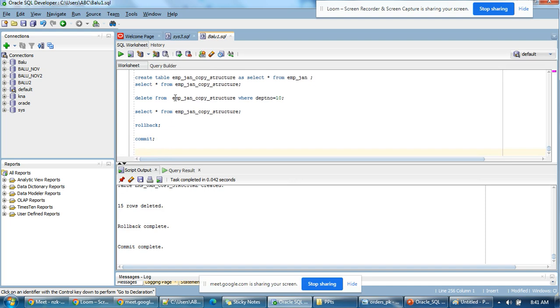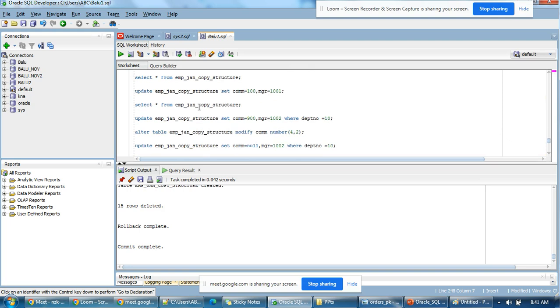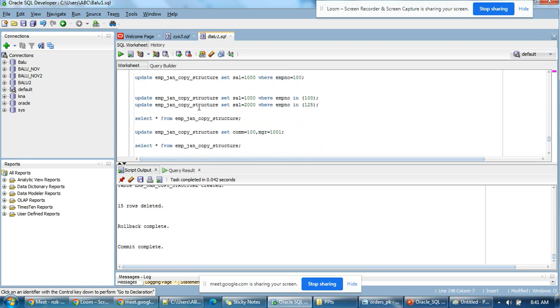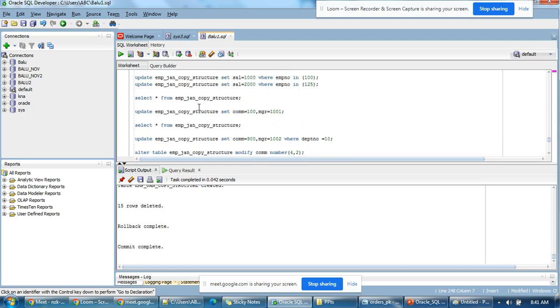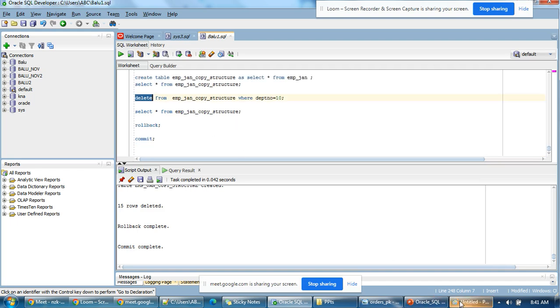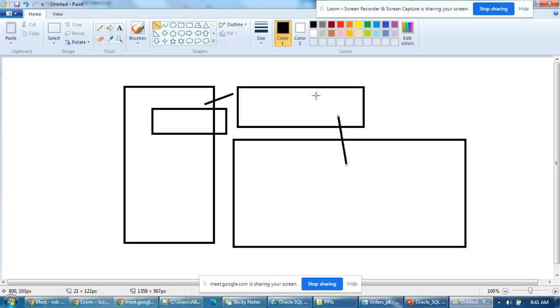If by mistake you deleted the records and want to recover them, how can we do it? Simply by using rollback. Not only delete, even if you do any insert, update, anything, whatever data you inserted will be there in buffer memory. Once you commit, those changes will be applied in permanent storage. If you want to reinsert again, you have to do it, and those changes will be saved permanently.